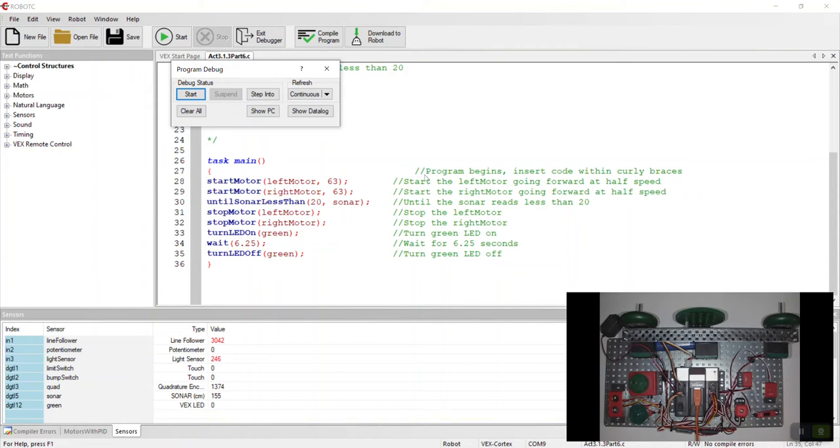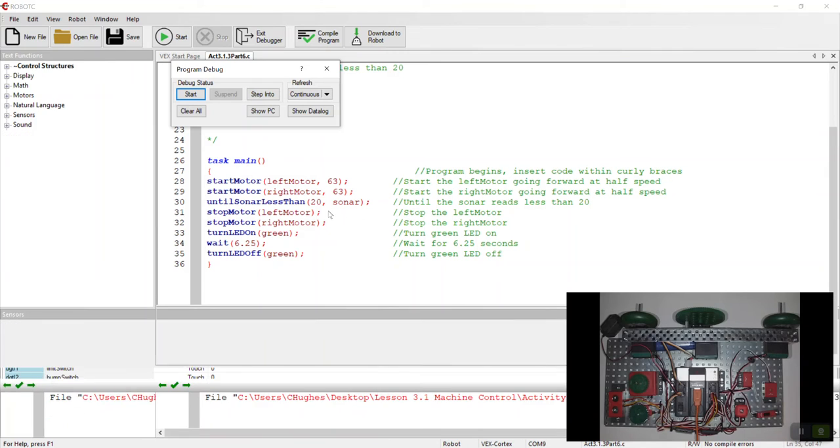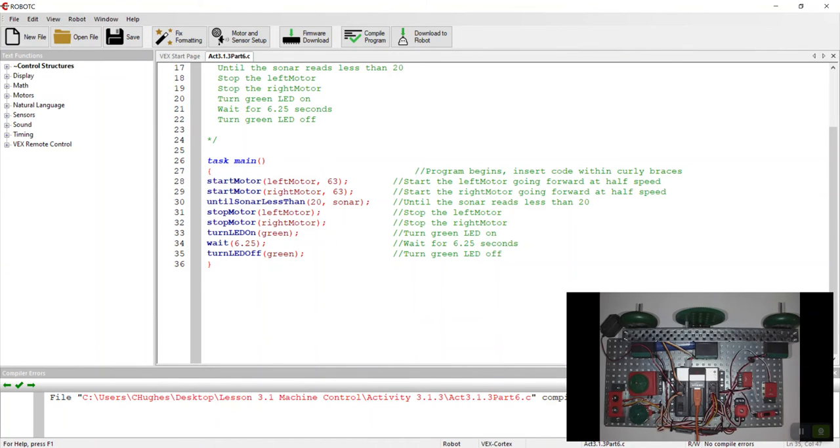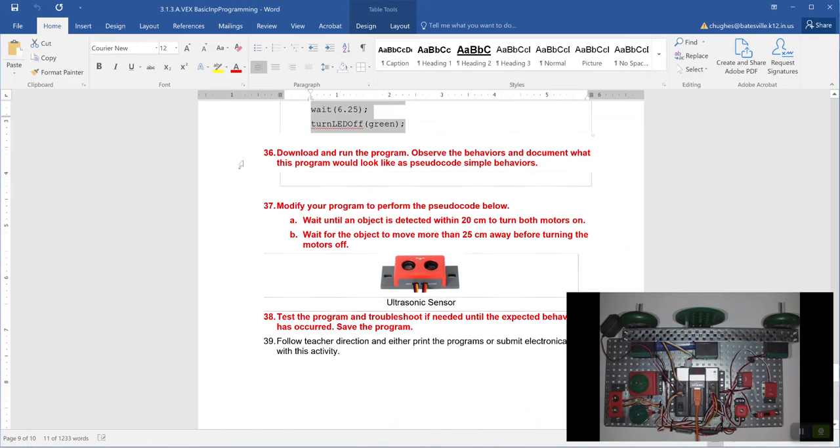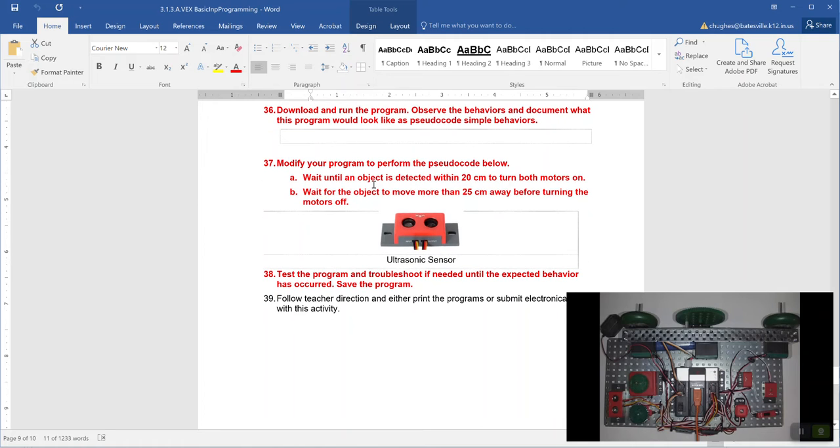So let me go ahead and close this. So we've got our definite behavior being exhibited. Let's go ahead and take a look. Now they want us to modify our program to perform the pseudocode below. Wait until an object is detected to turn the motors on, and then wait for the object to move more than 25 centimeters away before turning the motors off.